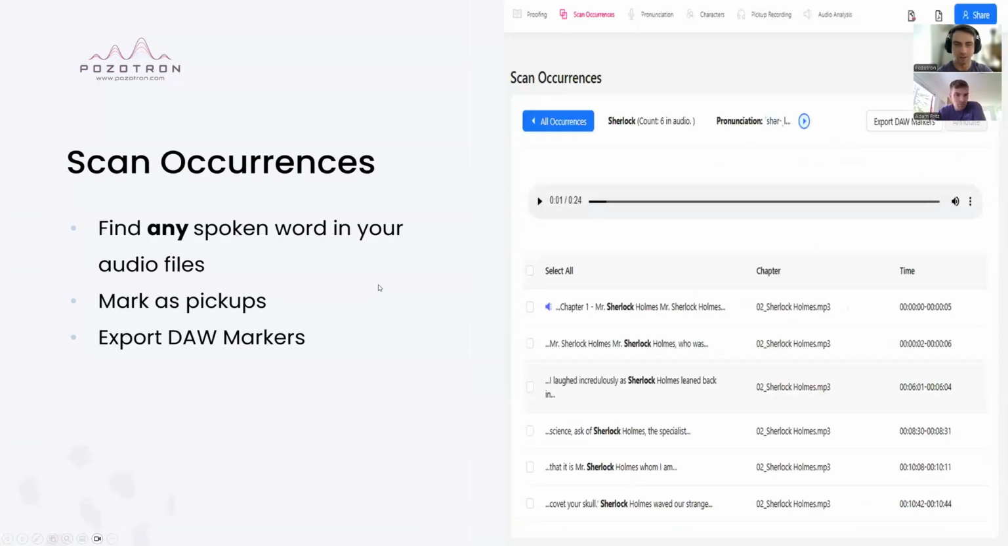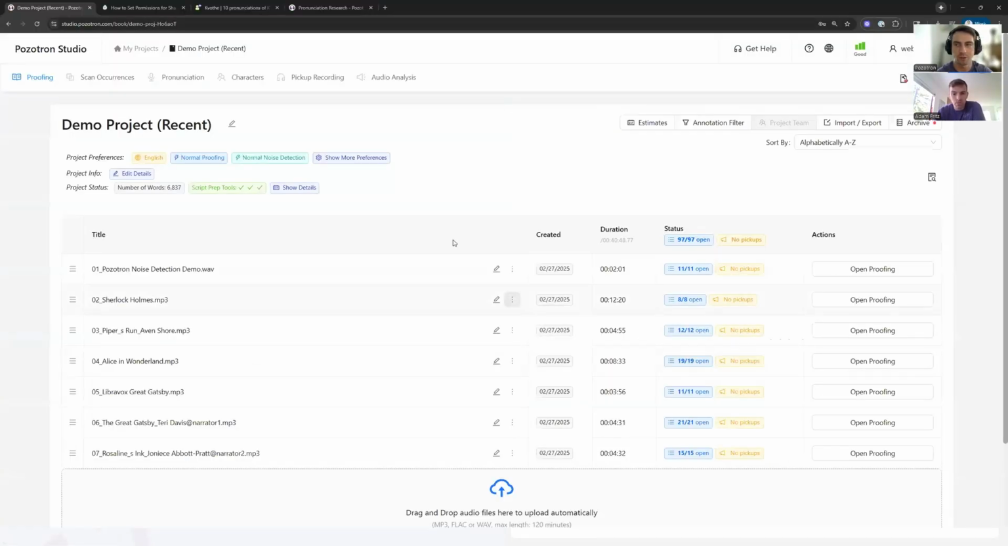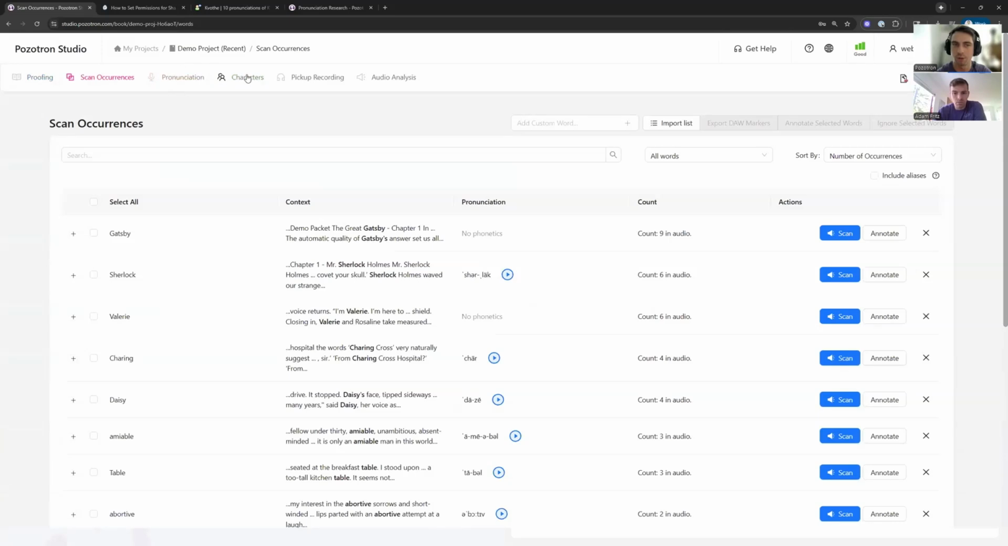Alrighty, so we're getting close to the end. There's only a couple things to show you left. The scan occurrences tool is a part of our prep packages, a part of the script prep package, but it isn't really a prep tool. It allows you to use your prep tools research similar to the script sync tool, but this allows you to actually just search for any word in your audio files.